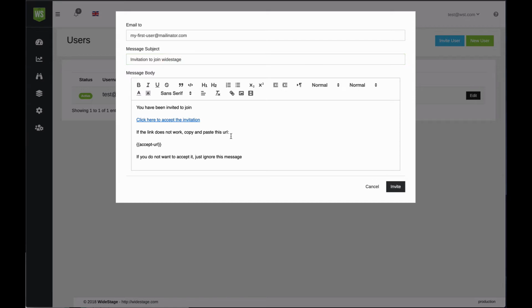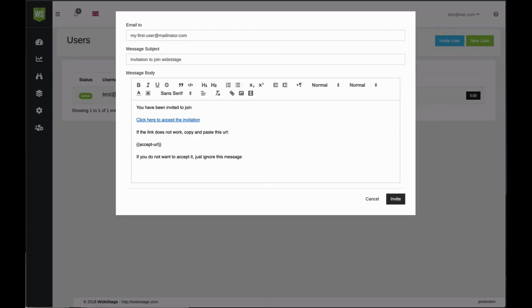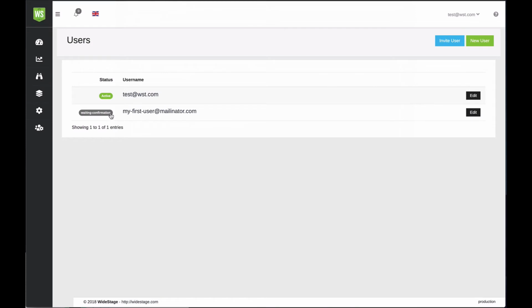Take care about the pre-existing tags, like the accept URL, and the link, "Click here to accept the invitation", as those will be replaced by your server URL and invitation ID later at server level. When ready, just click the Invite button to send the invite.